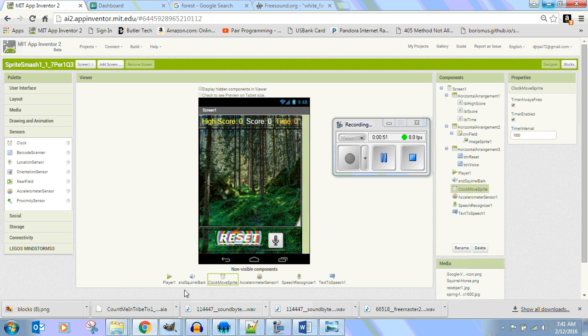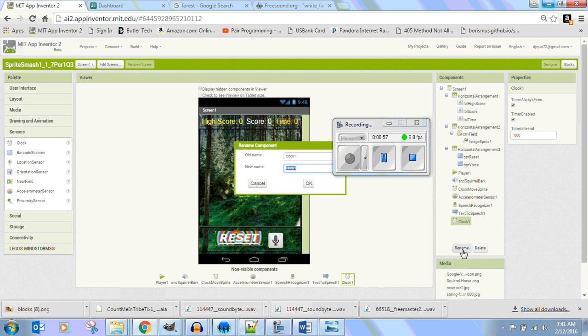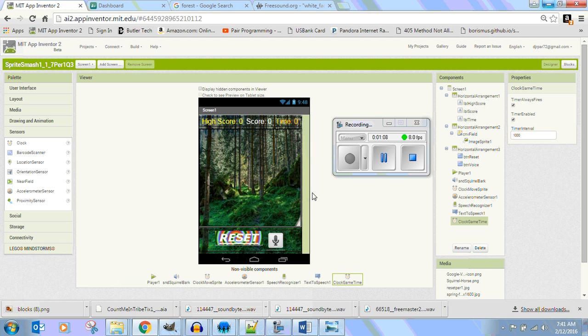Now we need another clock. So let's go get a sensor, get another clock, and I'll rename this clock. And this clock is clock game time. What time is it? It's game time. Okay.